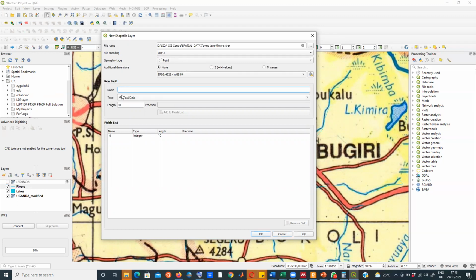What do you want to know about towns? So the first field, remember the table here, you're putting the headers for the columns in the table. So you want to know the name of the town. The type is text. The length is 80. So don't forget to always add to fields list. And remember, there's what we call the ID. It's already there, the automatically generated number. But in QGIS, we add it. In ArcGIS, it's automatically generated. So you add that. What else do you want to know about the town?